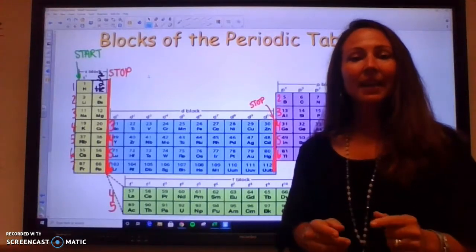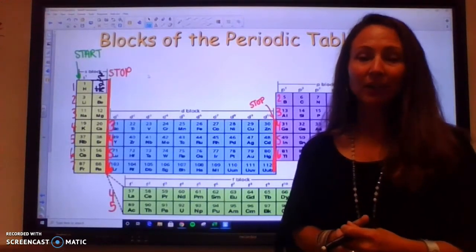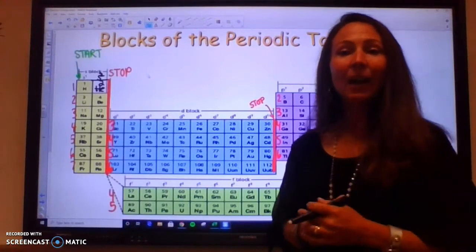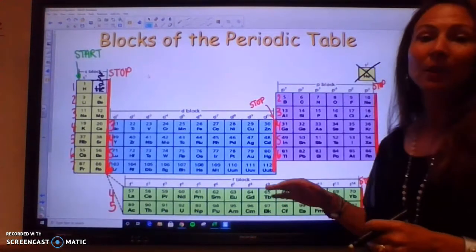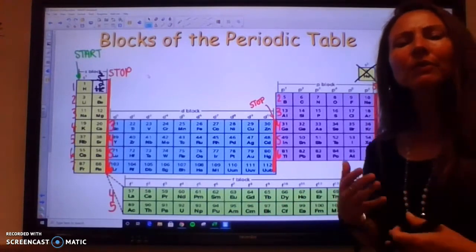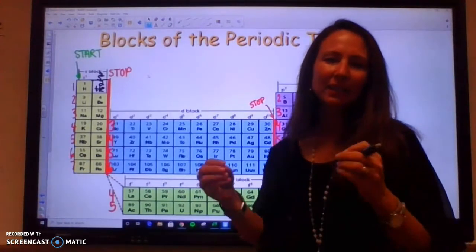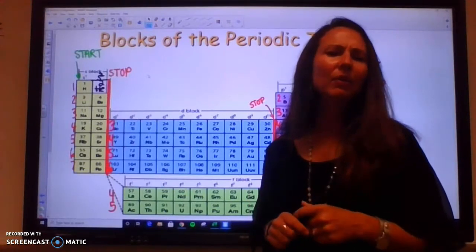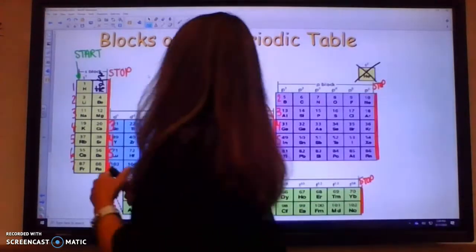Hey kiddos, today we're going to pick up with our electron configuration lesson, and now we are going to incorporate some elements from the F block. By the way, let's go ahead and review the names of these elements in these different blocks because we haven't really spent a whole lot of time doing that.